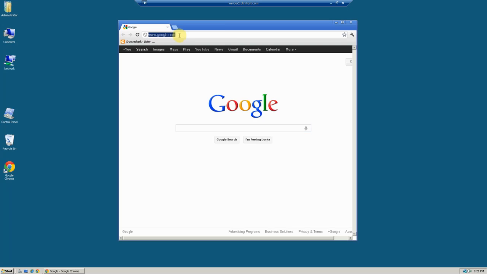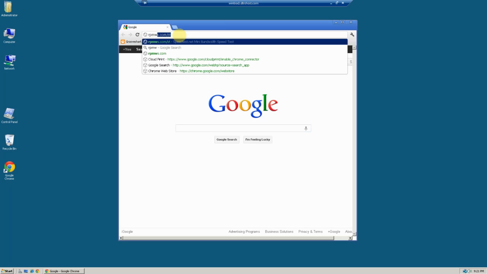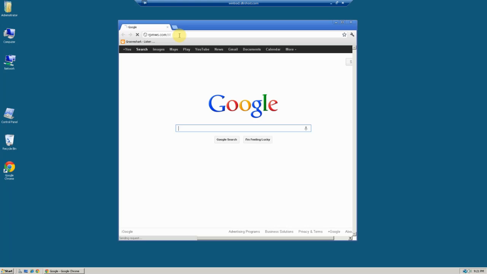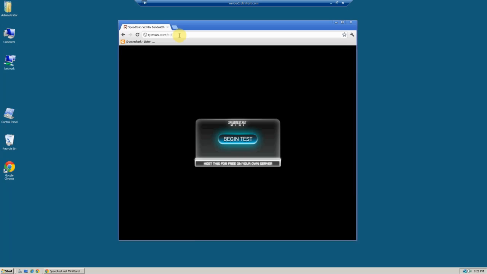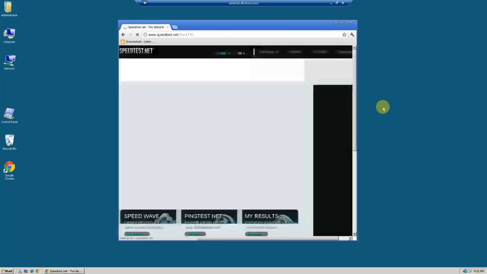Something called Speedtest Mini, and it's at rpmws.com/ST for speed test. And it's just a little mini speed test tool like this. All right. And I'm going to hit begin test. And it's going to take off. It's going to do its thing. And it just did about a half a gigabit there. And the upload was about 222. So it's congested night. Let's try one in Richmond, Virginia.